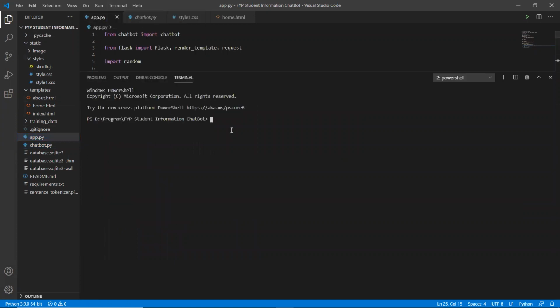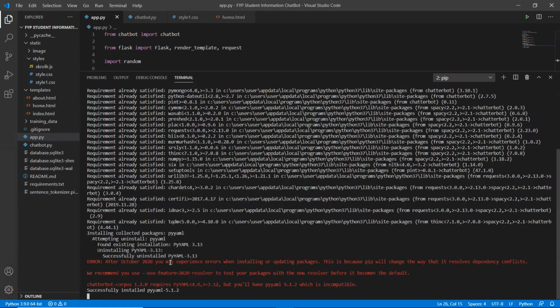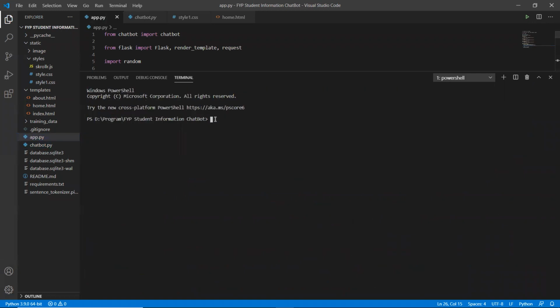Then we need a new terminal. Make sure you install with pip install chatterbot. In this case, I have already installed it, so it will say requirement already satisfied. Then this will successfully install the chatbot.